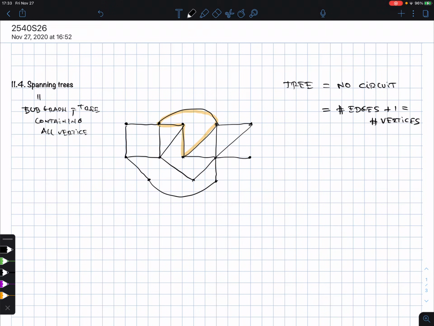So a spanning tree of a graph. A spanning tree of a graph is a subgraph of that graph, meaning some of the edges are there and some of the vertices are there. Well, actually all the vertices are there. So it is a subgraph which has all the vertices, some of the edges, and so that it is a tree. And no, we don't add new edges, of course.